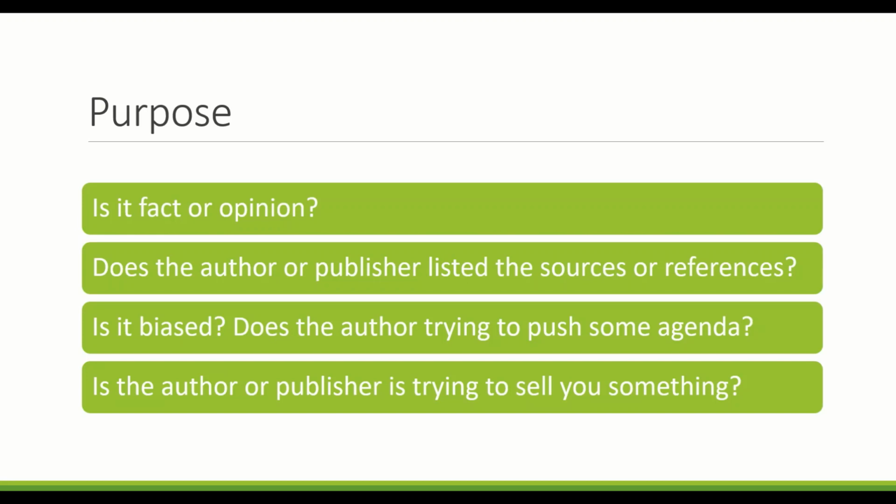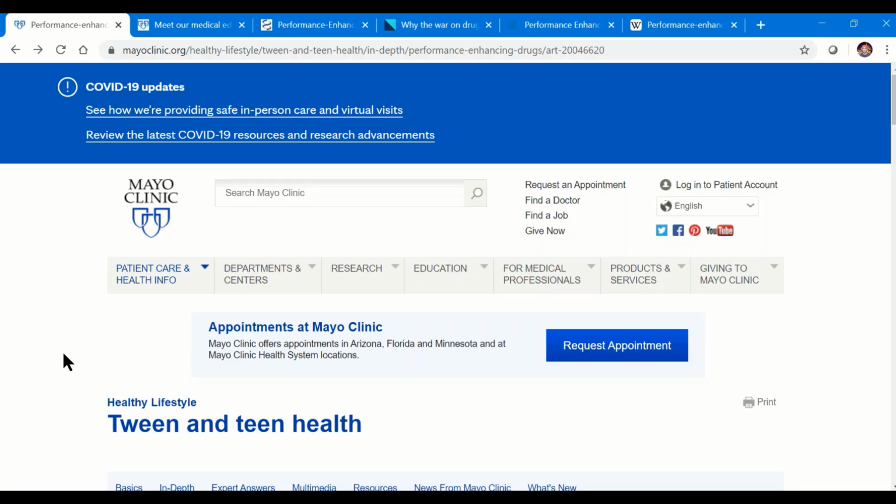Let us have a sample for you to understand it more. Let us search for performance-enhancing drugs. As our example, I have opened different websites here, and let us see if they are credible and valid sources for our research paper.